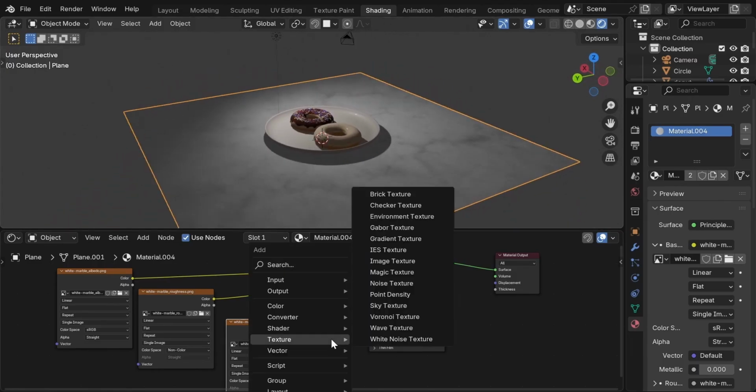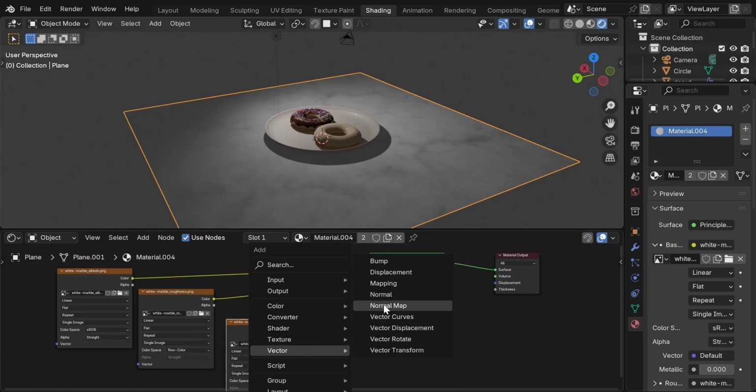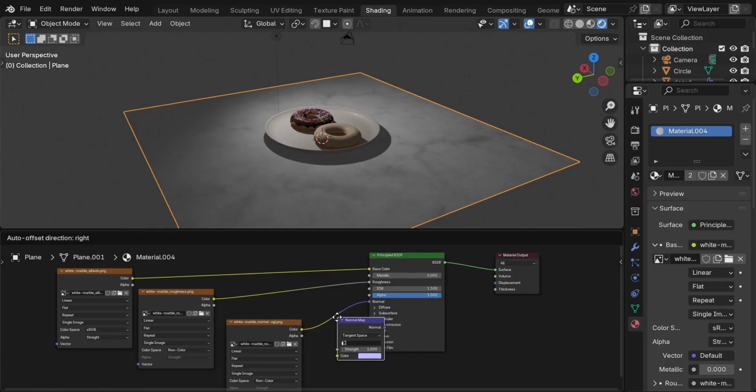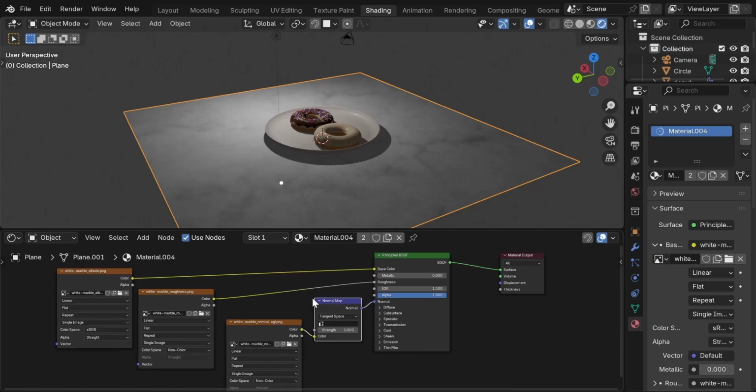Press Shift-A, go to Vector, and add a normal map node. Connect the color output from the normal texture into the normal map node. Then connect the normal output into the shader's normal input.